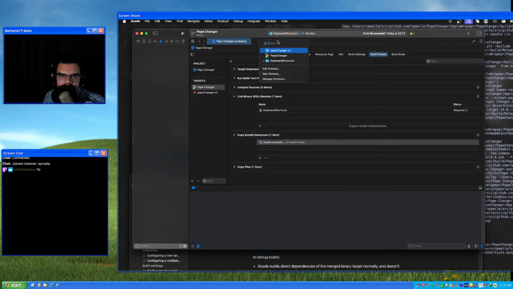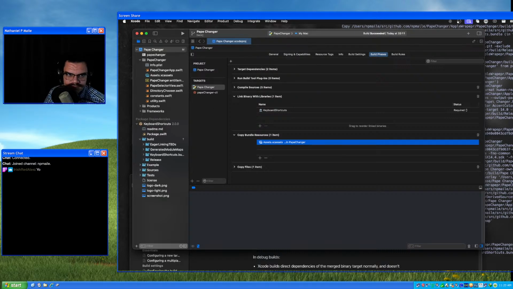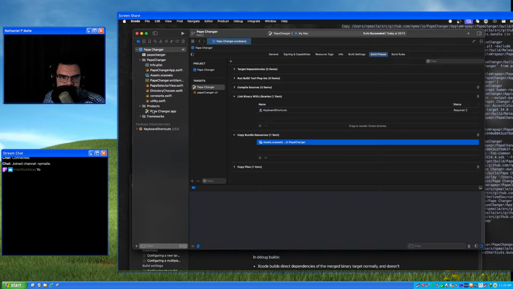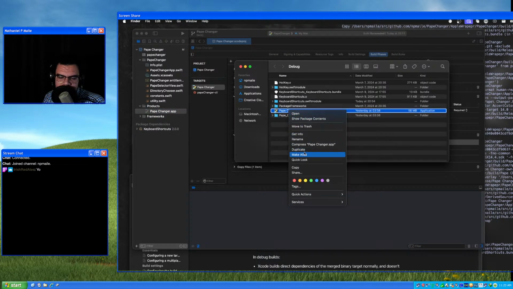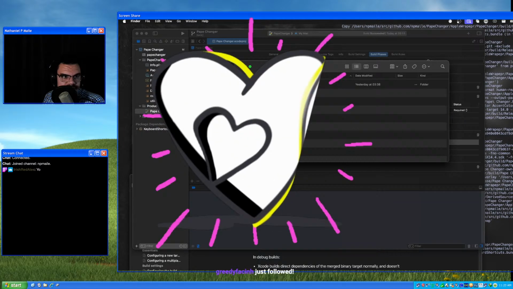This is just your development build that's breaking? No, it's just breaking in CI. Okay. So I think the next thing to do, I don't know. I don't know what to do. Products, PapeChanger.app. Let's see, let's show in Finder. Let's investigate. Let's see what's going on in here. Show package contents.